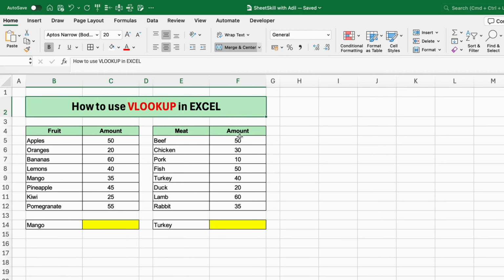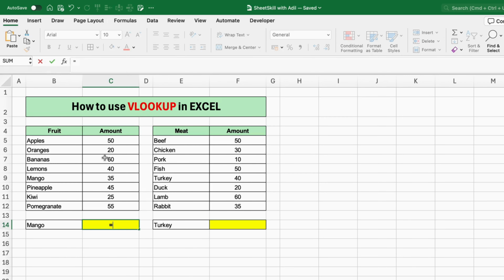Today, we're going to learn how to use the VLOOKUP function in Excel. First, click on the cell where you want the result to appear. Then, type =VLOOKUP to start the formula.